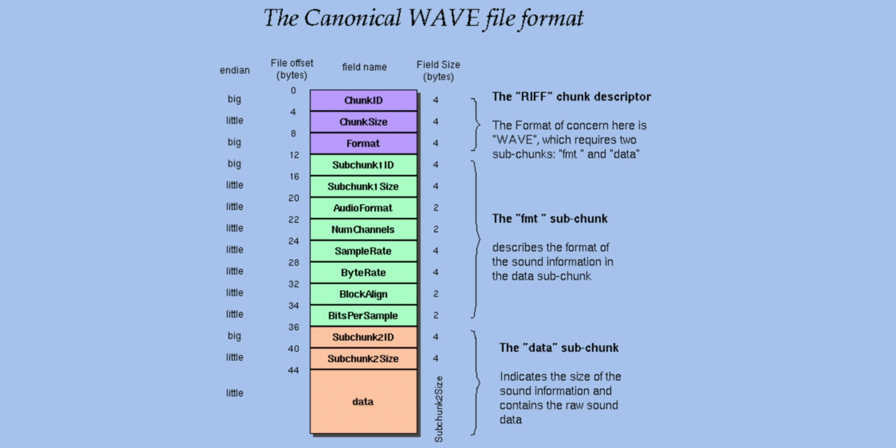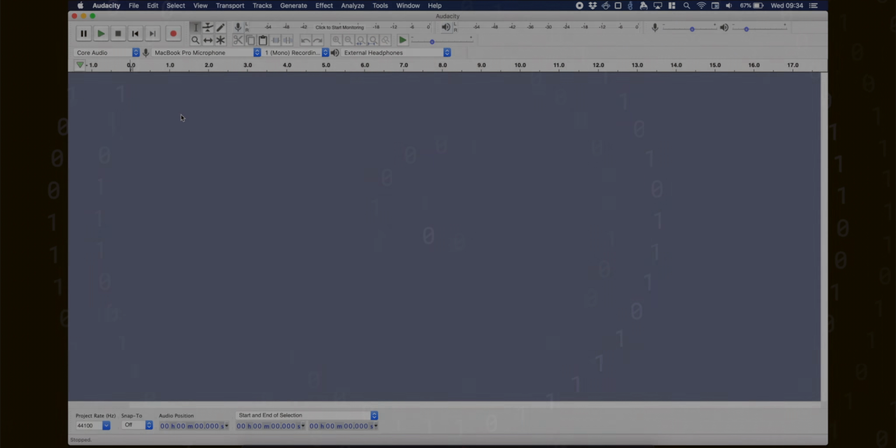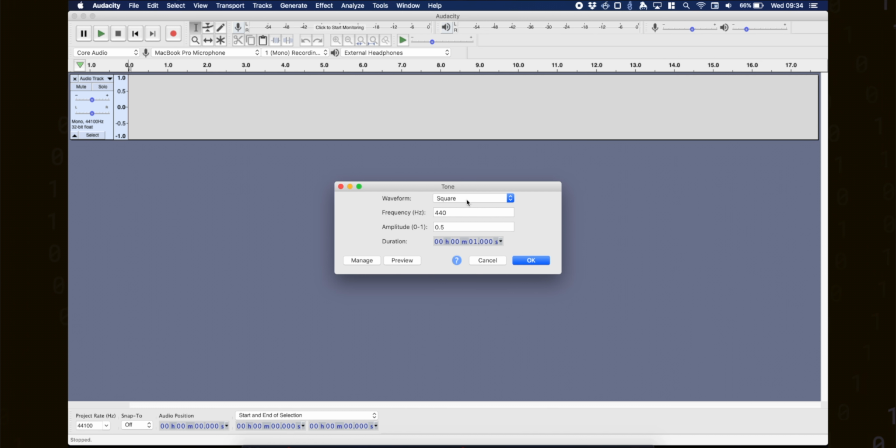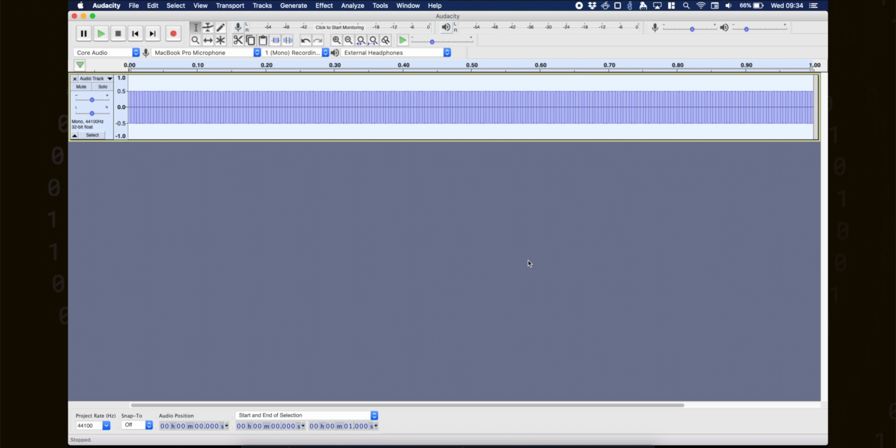So by reading the header and the format subchunk, you get all the information you need to decode the data. Let's generate a very simple WAV file in Audacity as a test case. In the Generate menu, we'll select Tone, which would be a square wave at 0.5 amplitude lasting for 1 second. Which sounds like this.